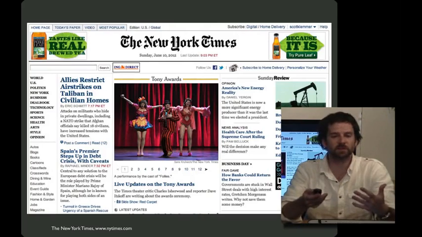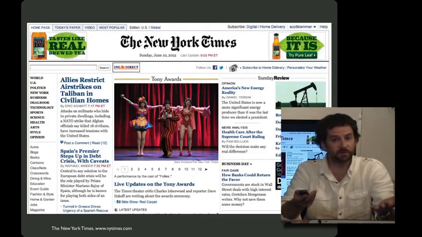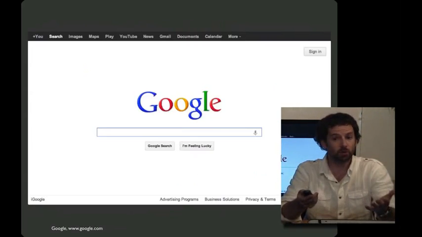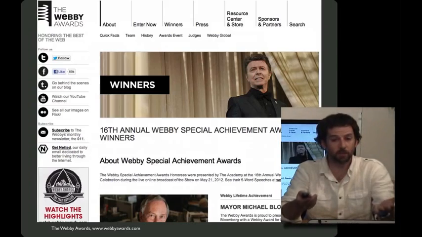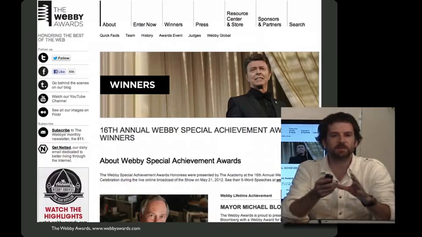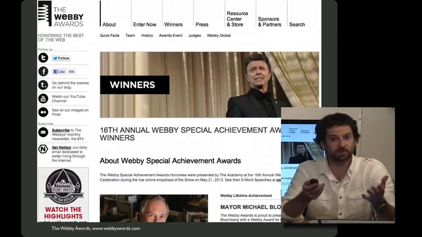So think about this. I'd like to show 4 home pages of different sites. Here's the New York Times, Google, Craigslist, and the Webby Awards. And I think in all 4 cases, each of these is really effective at using the tools of visual design, some more obviously than others. Let's go through them again.